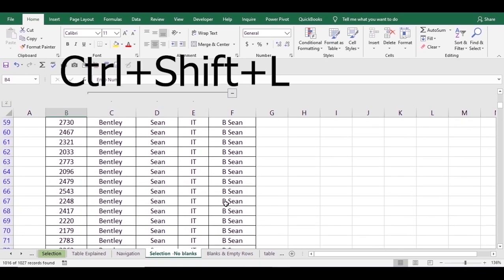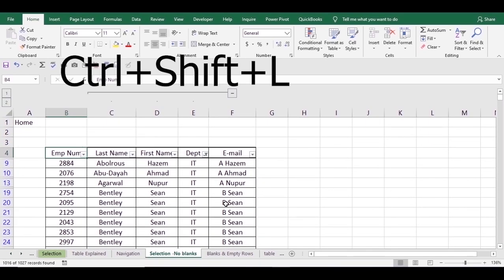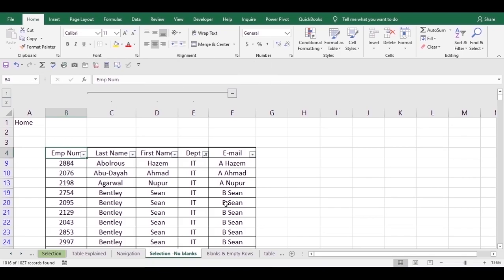So Ctrl Shift L is another shortcut that you can use to turn filters on and off, and you can do specific selections thereafter.